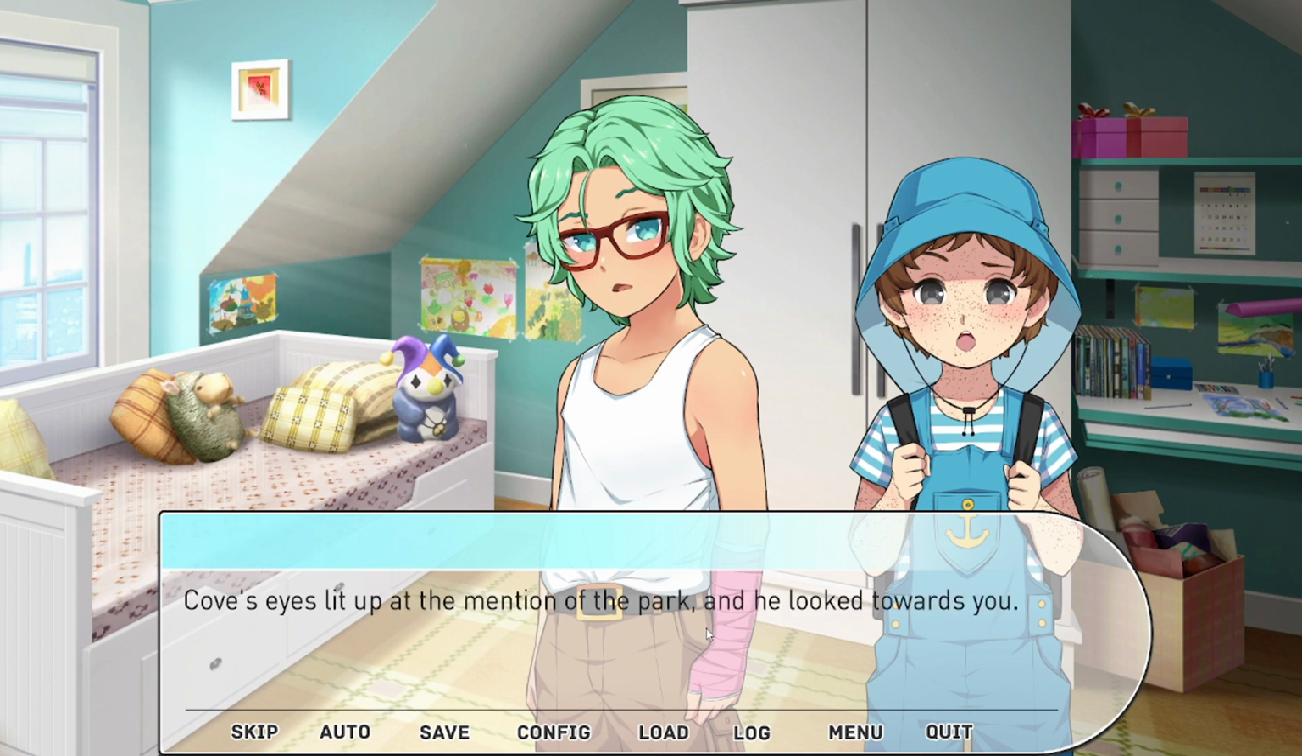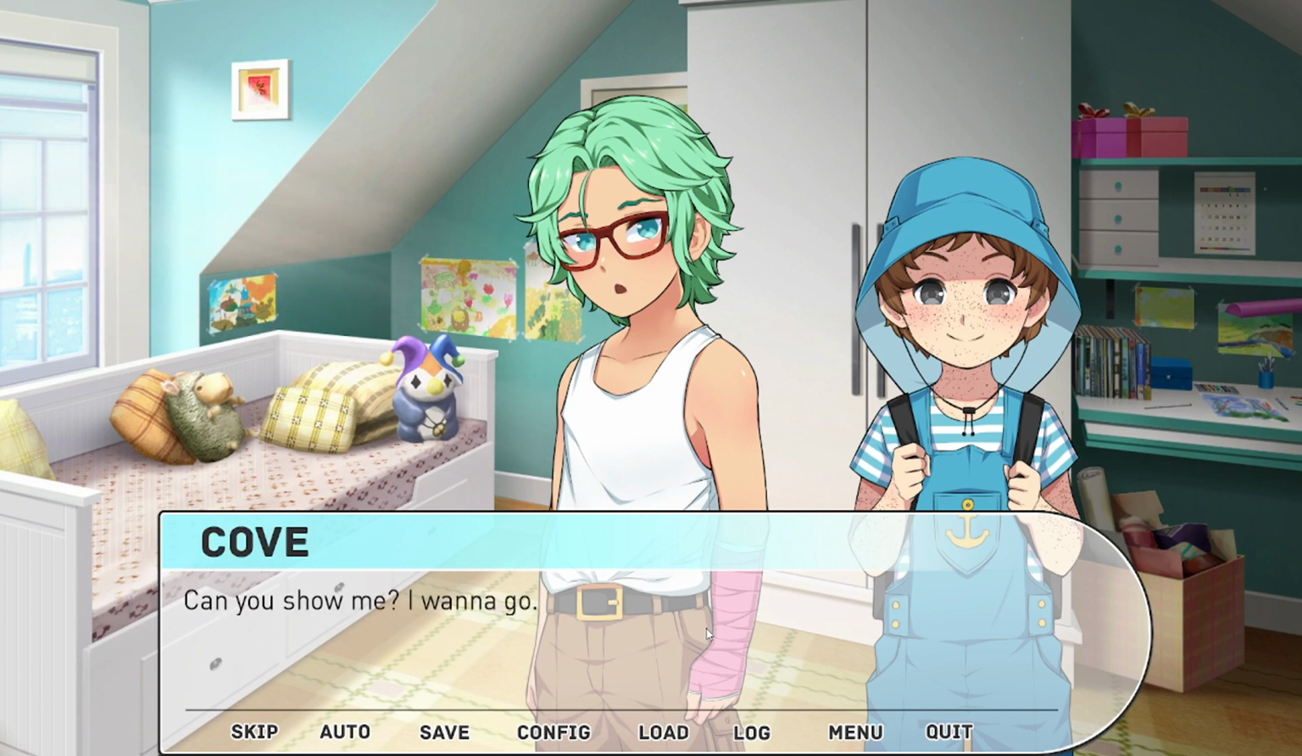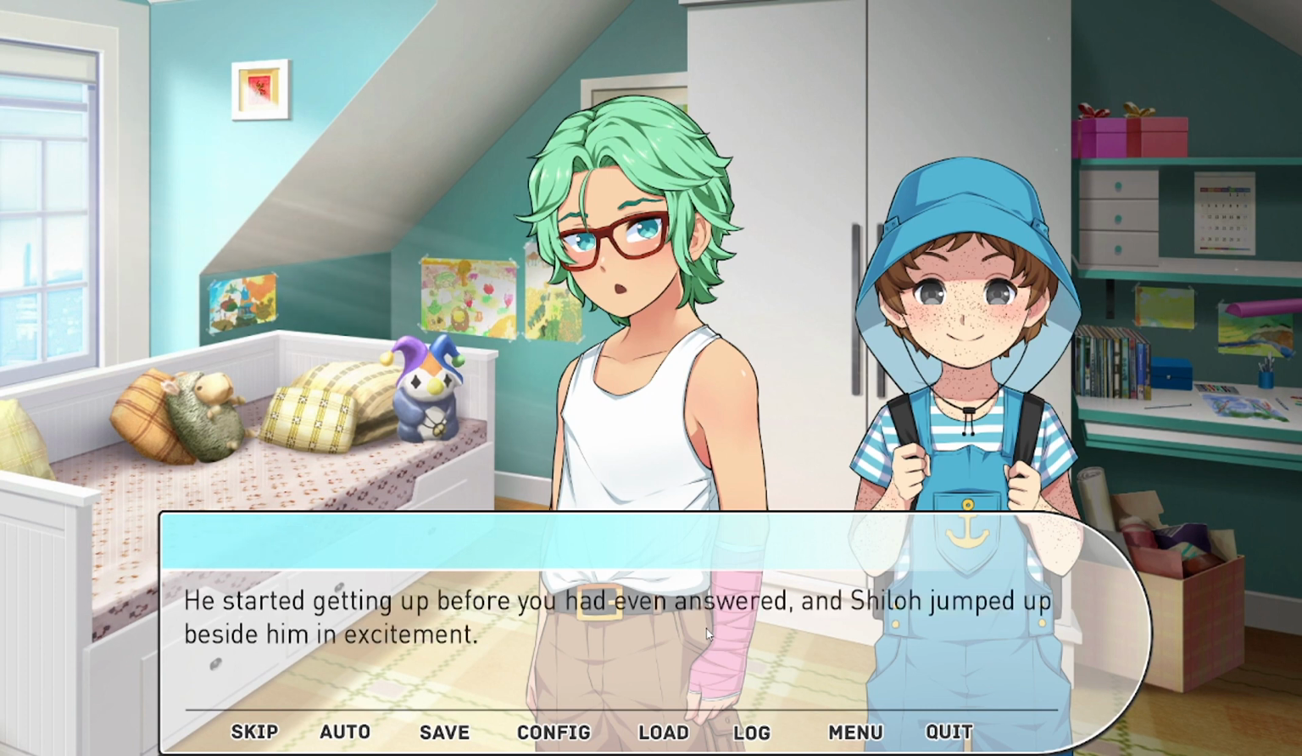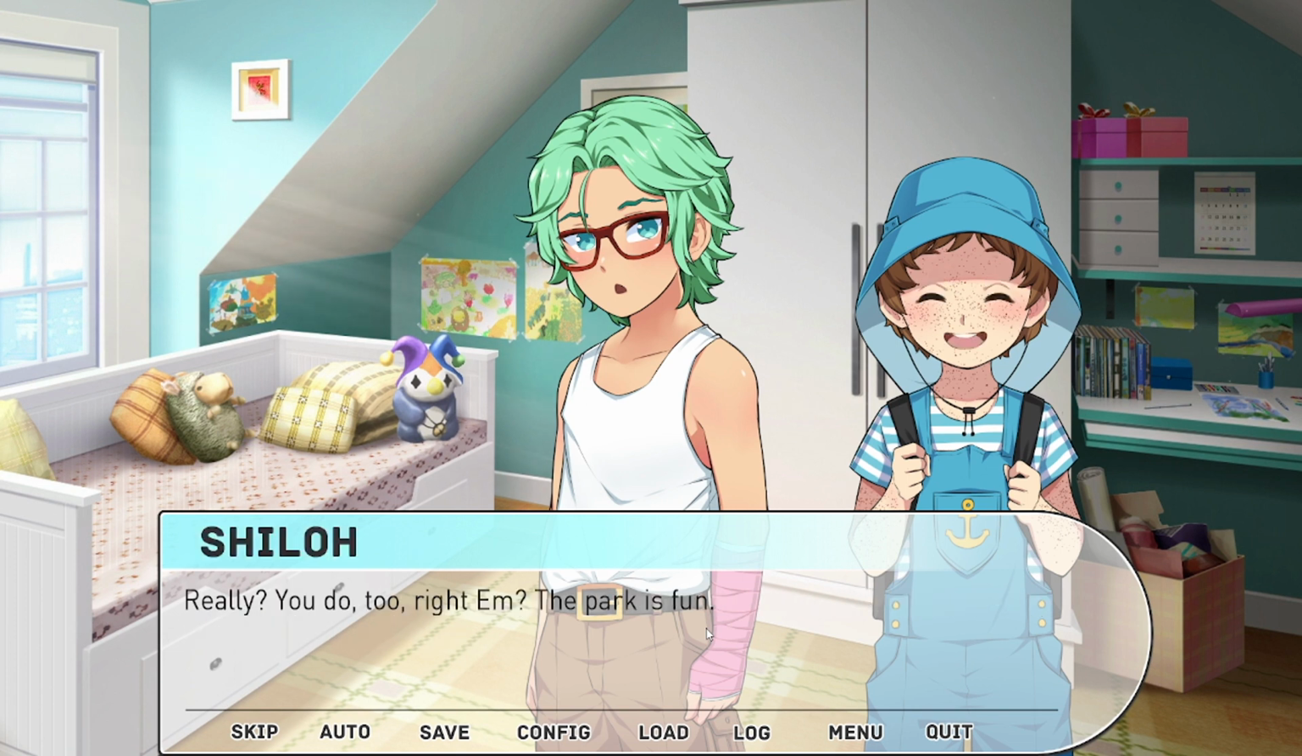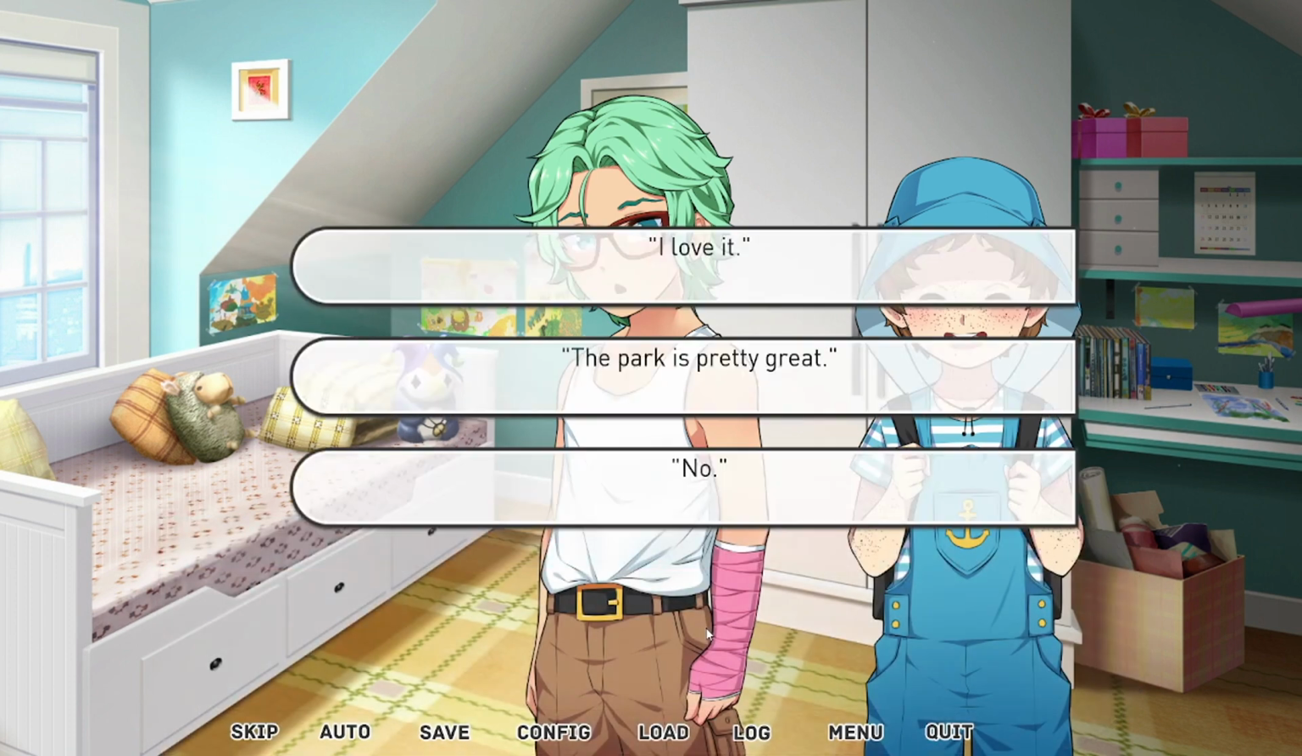Cove's eyes lit up at the mention of the park and he looked towards you. There's a park? Yep, but it's old. Can you show me? I want to go. You started getting up before you had even answered, and Shiloh jumped up beside him in excitement. Really? You do? Too right. The park is fun.